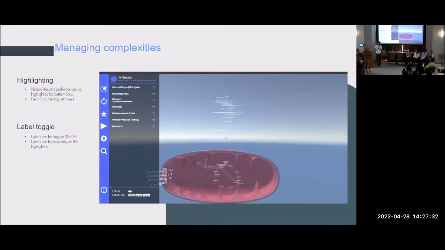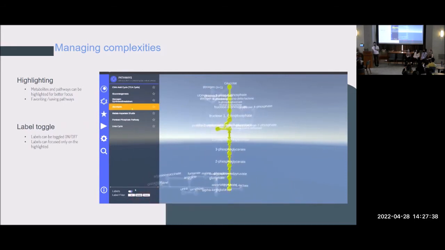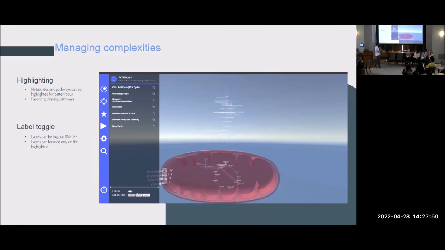But as my two colleagues mentioned, this is a very complex network that we're trying to replicate on the tech side of things. And we need to let the user, researcher, or student focus on a specific part just because of how complex this is. And this is why we have the highlighting feature and the label feature.